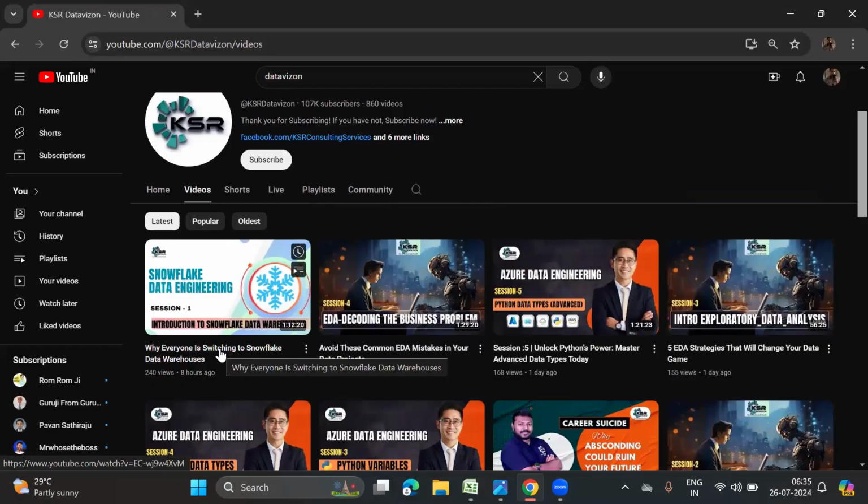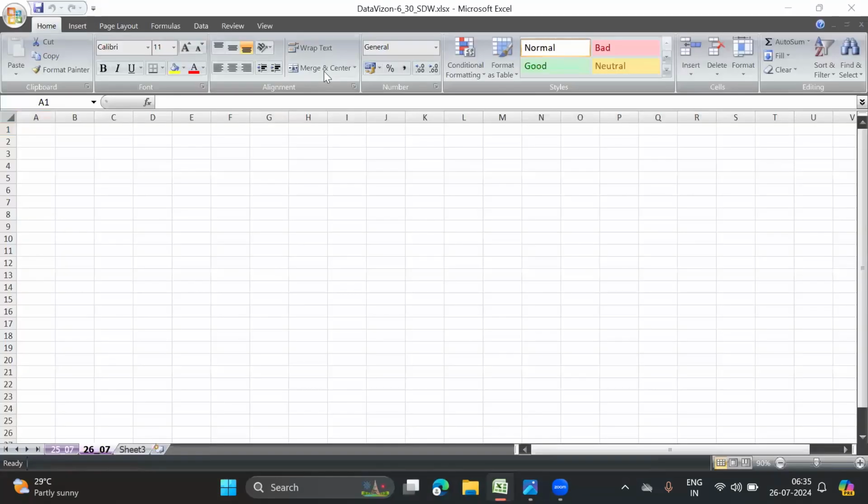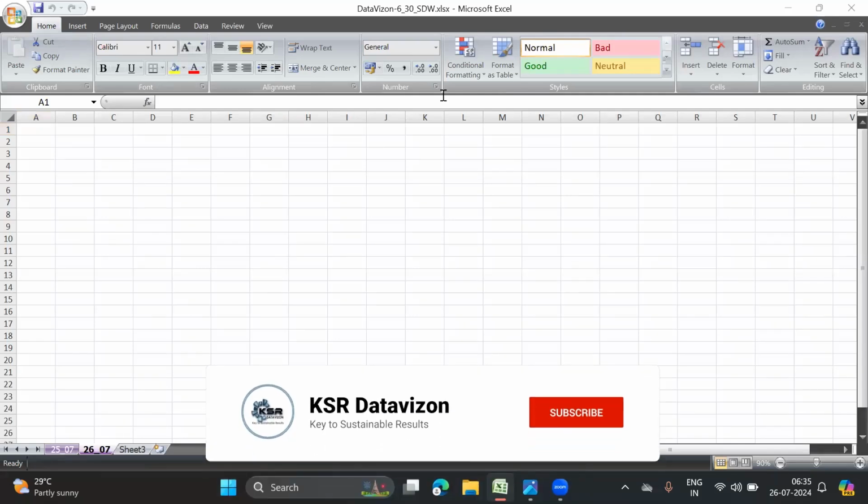And today we will have session number 2, which is the infrastructure of Snowflake Data Warehouse. So without any further delay, let's start today's session.